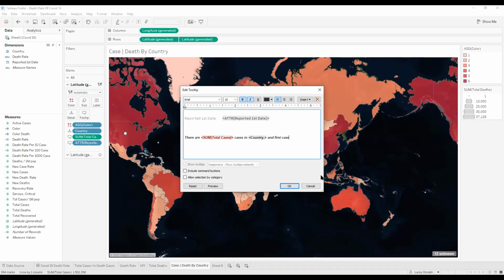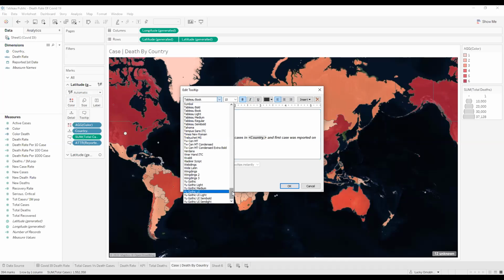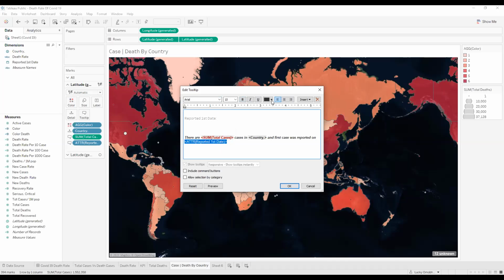First case was reported on. I'll put a space. I will now copy this stuff here. You can just cut it, and I bring it down here. And then format it to be the same with the rest. Make it bold and black, right? Make it bold, italic. Let's preview. You see, it's working well now.